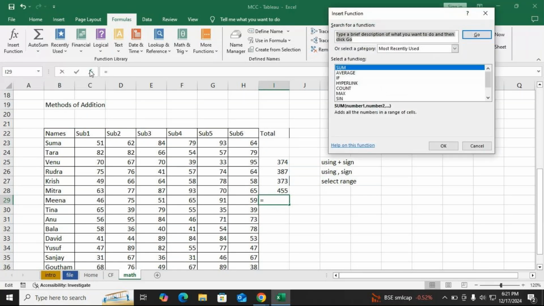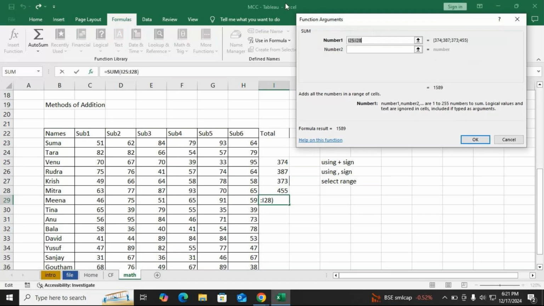As soon as I click, it will give me a list of functions. In case I'm searching for some function, I can type here. I'll type sum, S-U-M, then click on go. See, automatically I got the equals sign. Then I got the list of sum related functions. I'll select this first one. You can double click on this. So you got this total.